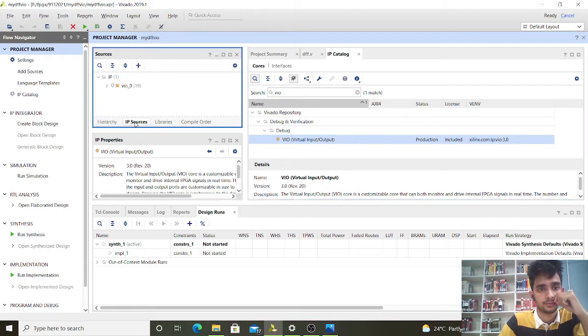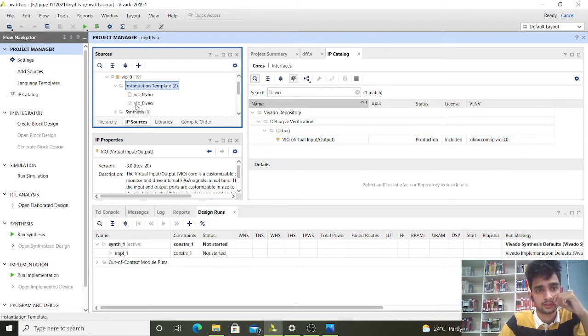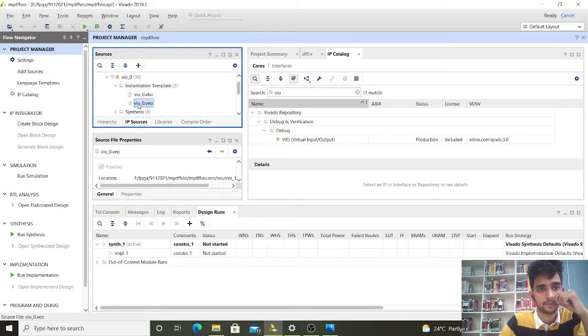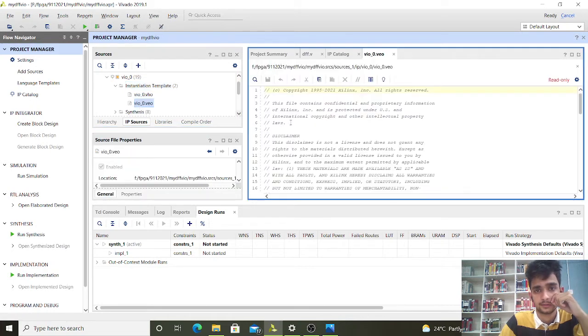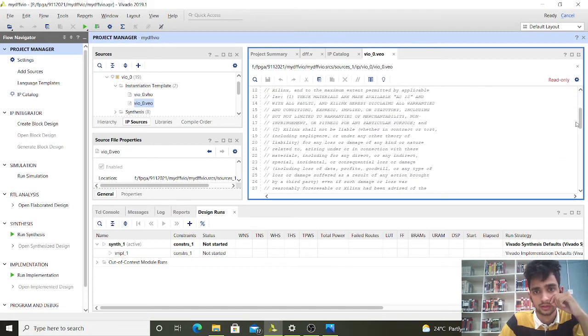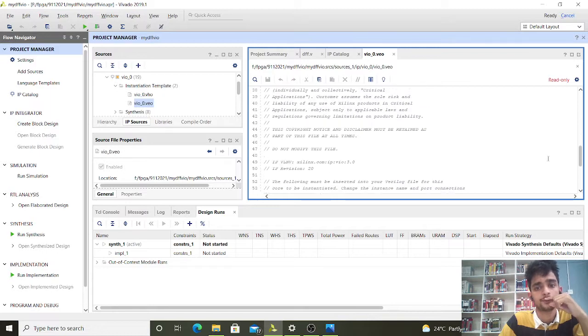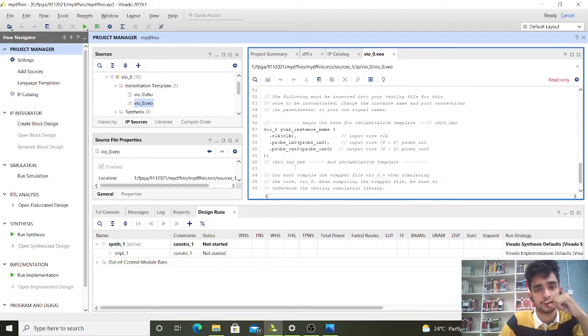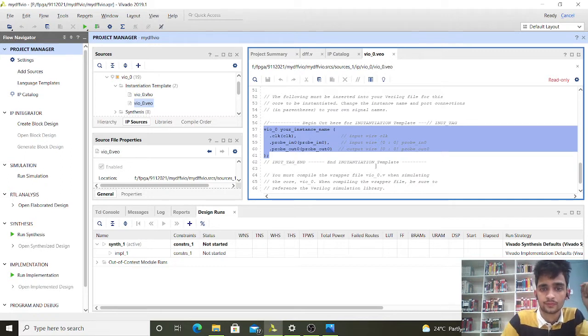We have to go to the IP sources. Just click on that, the instantiation template. There is a file called .veo, which is a Verilog file. Let's click on that. This is just like a black box. We don't know what the functionality of this IP is. We can just copy and paste this VIO module into our D flip-flop.